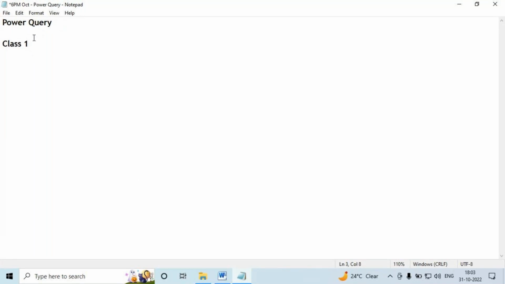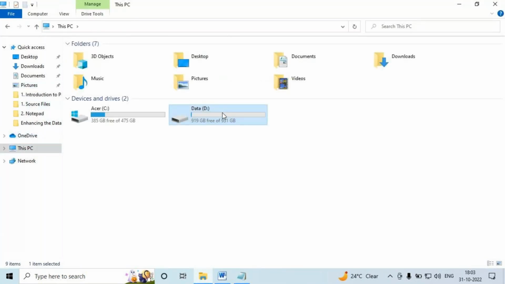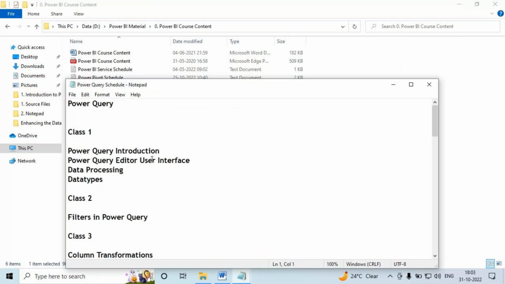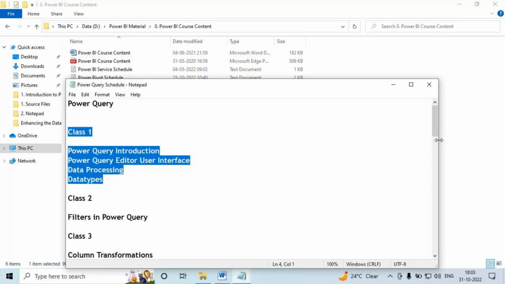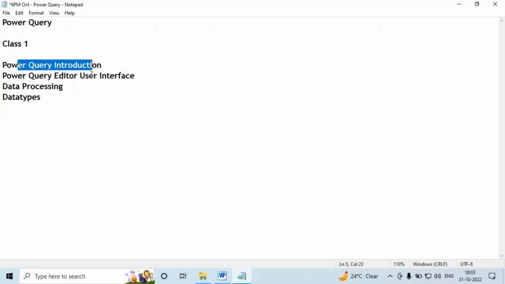Let me copy paste the agenda for today's class. Today is the first class of Power Query. In class one, these are the topics we are going to discuss, guys. The first topic is Power Query introduction. The second topic is the Power Query Editor user interface. And I'll explain how the data will be processed in Power Query, or how ETL activities will happen in Power Query. And the fourth topic we'll talk about is data types.